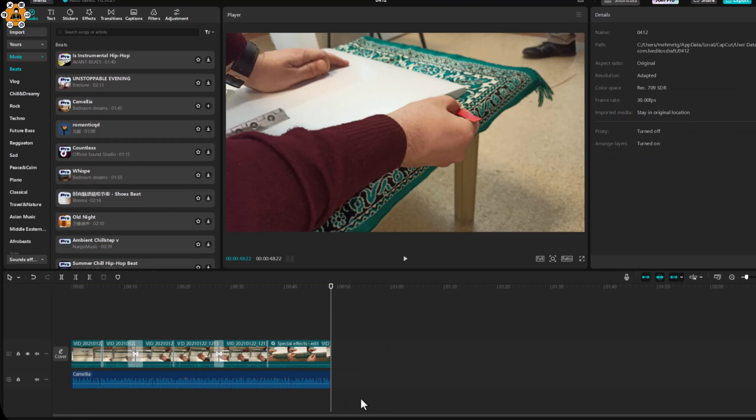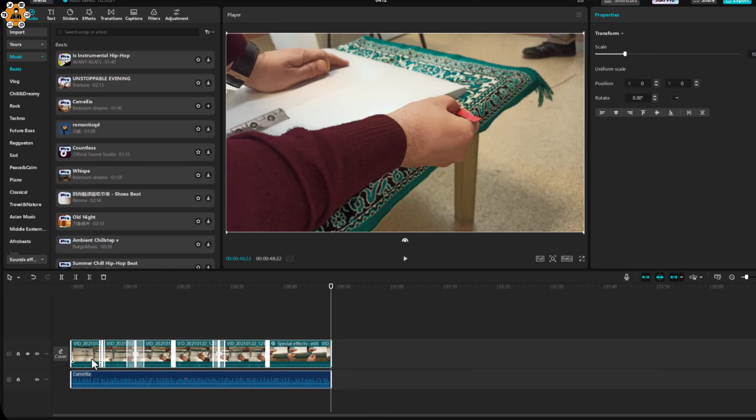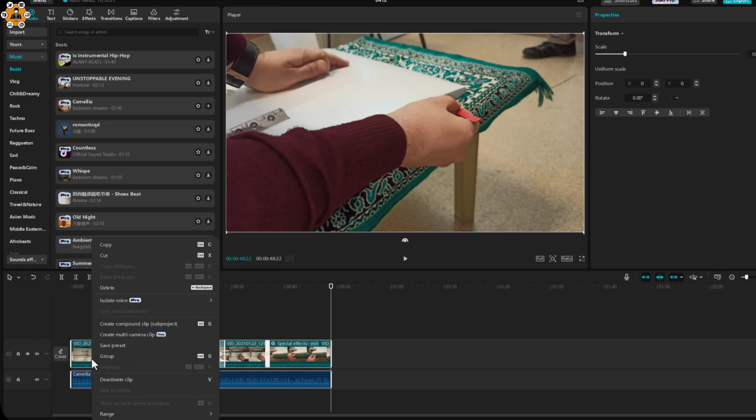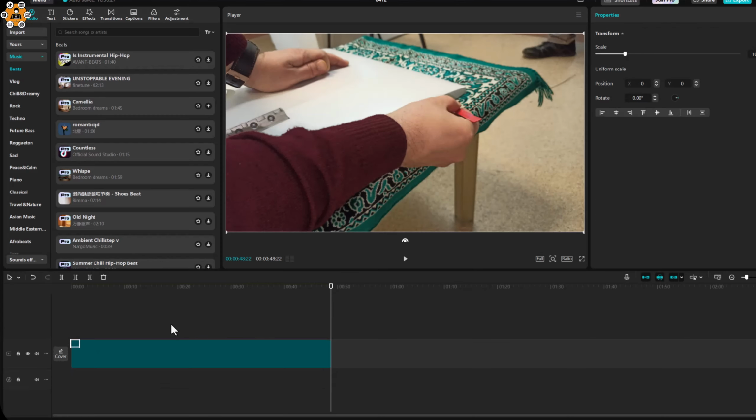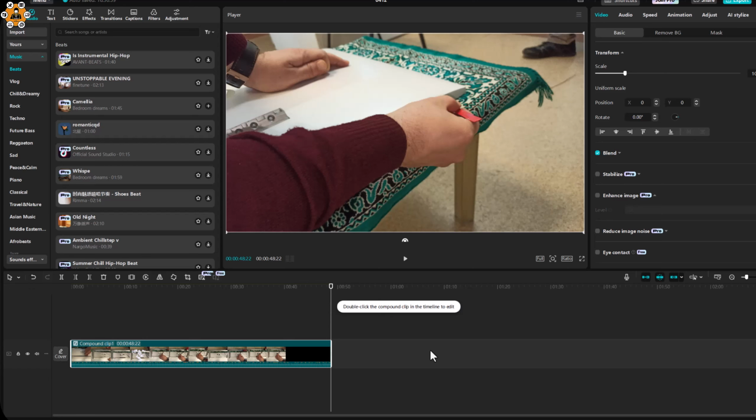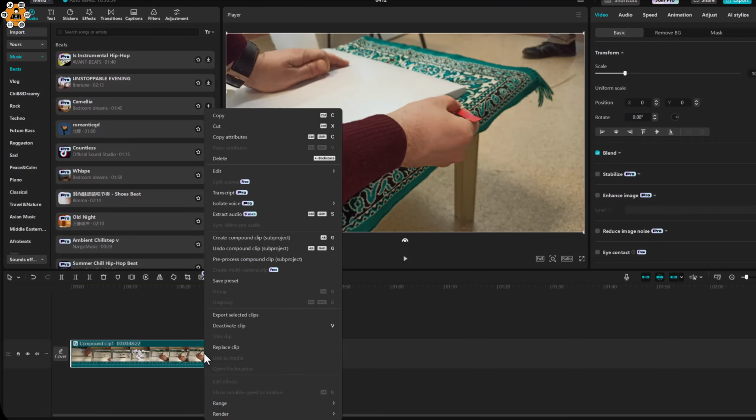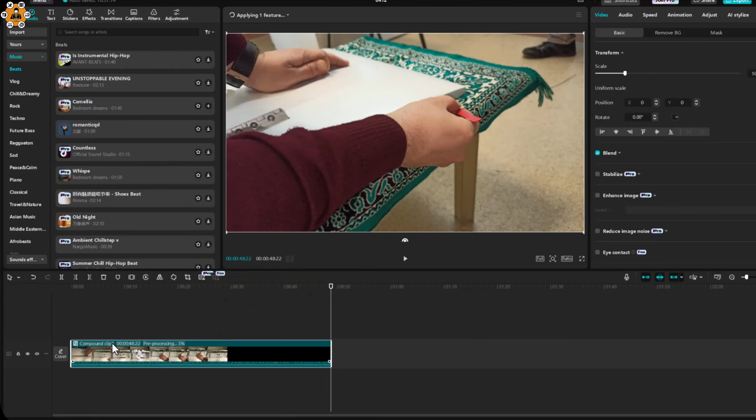First, select all elements in our project. Right-click and choose Create Compound Clip to group everything together. Then, right-click the compound clip and select Pre-Process Compound Clip. Wait for the process to complete.